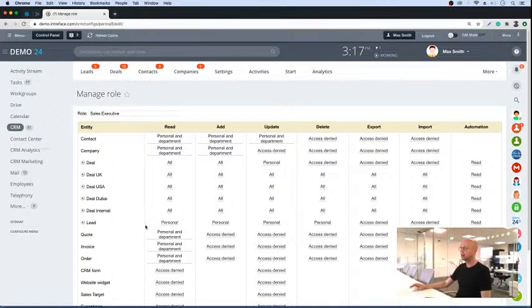That would mean that they can't see any of the leads in the system at all. What you may want to do is let them just be able to read leads from other people within their same department, or same department and departments that sit below them on the company structure, or just have all leads open for read but not to be able to edit or change or delete any of those leads. So you create your permission settings in there.